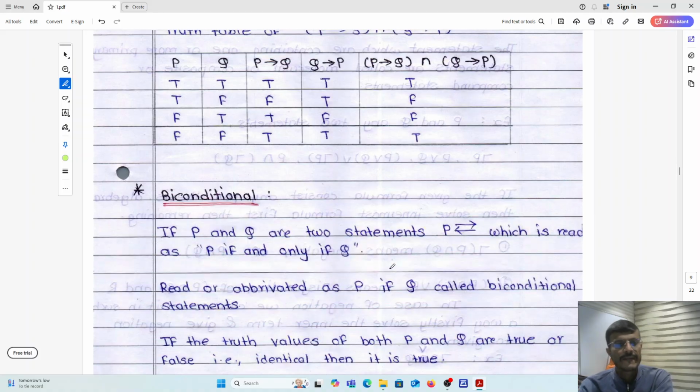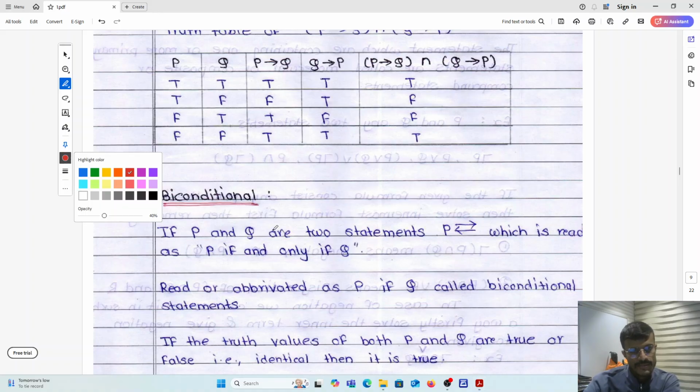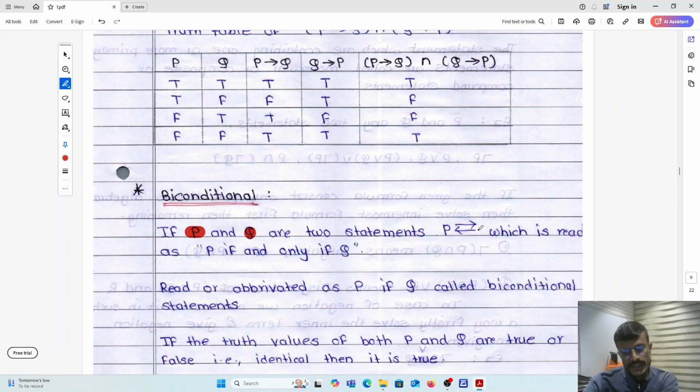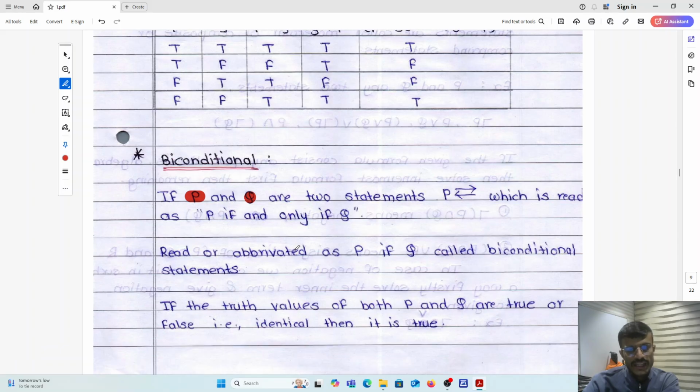Then the next one, biconditional. If P and Q are the two statements, then the biconditional is represented as you can see here: P, this is the upgoing arrow and this is the arrow towards the P, which is read as P if and only if Q. I have missed writing Q over here. It should be Q. So it is read as P if and only if Q.